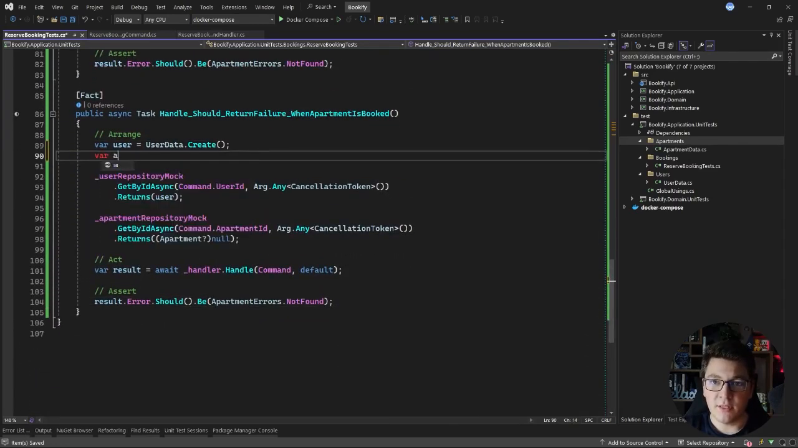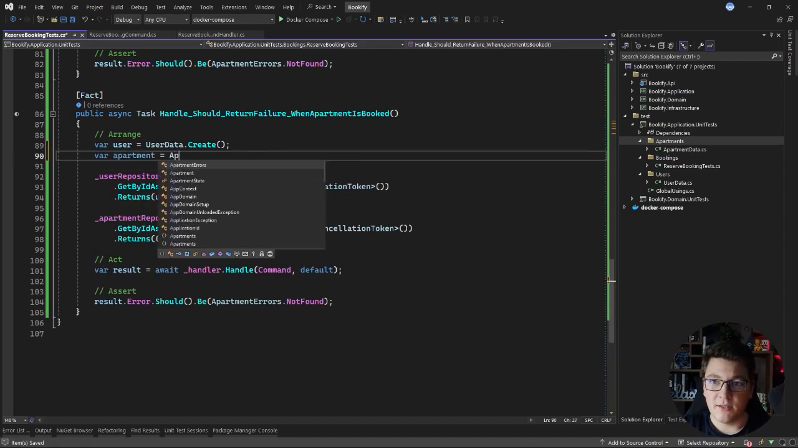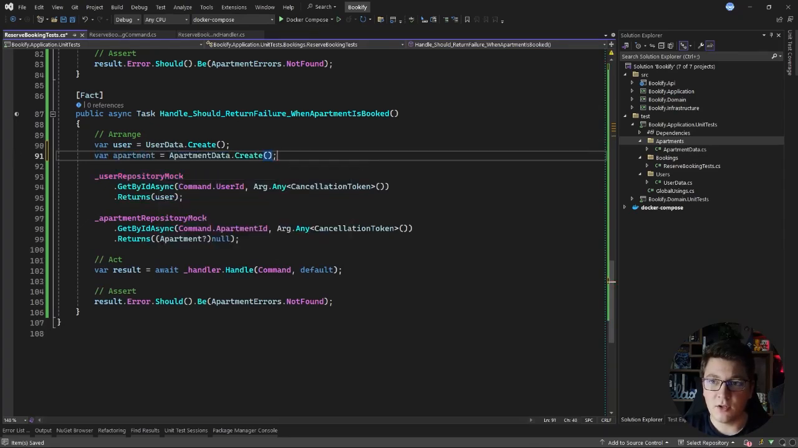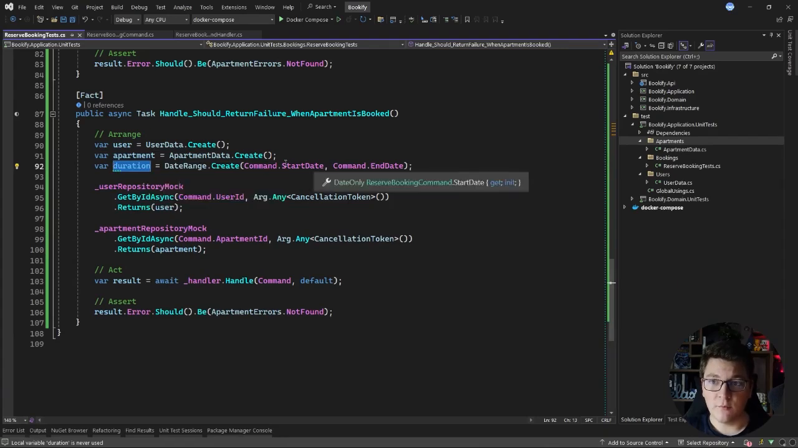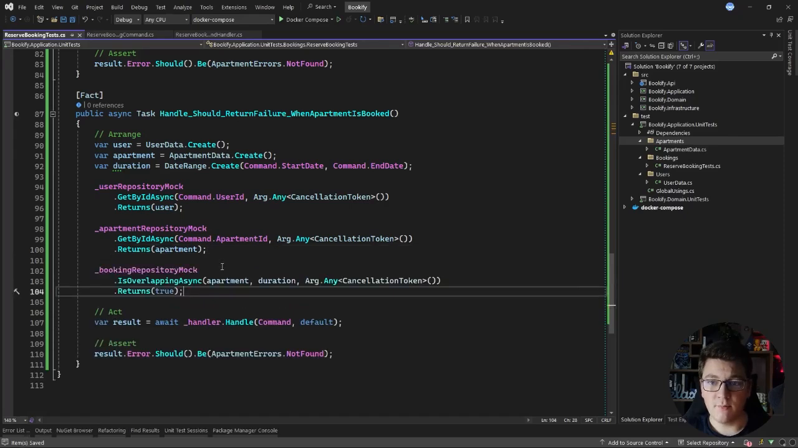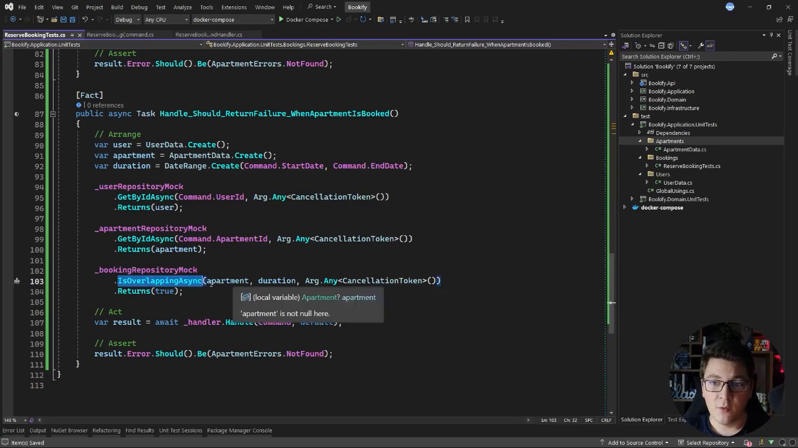We're going to need an apartment instance. Let's go ahead and use the apartment data object and call the create method. Then I'm going to make the apartment repository return the apartment instance. I'm going to define a duration which contains the values for my command start and end date, and then I can use it to configure my booking repository. I'm going to set up the isOverlappingAsync method, which takes in an apartment and a date range instance and is going to return true, meaning that the apartment is already booked, in which case we are going to get back an error object.